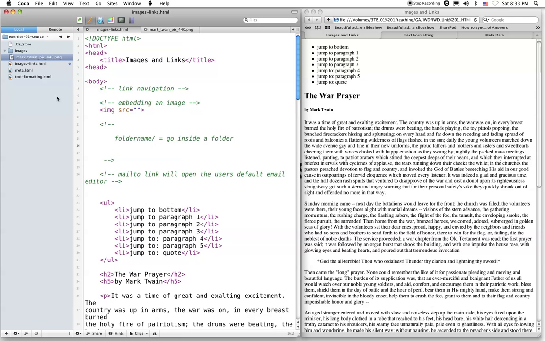Now, if I wanted to go back a folder or outside of this particular folder, in this case the exercise 2 folder, if I wanted to actually go outside the exercise 2 folder, the current parent folder, we would say ..